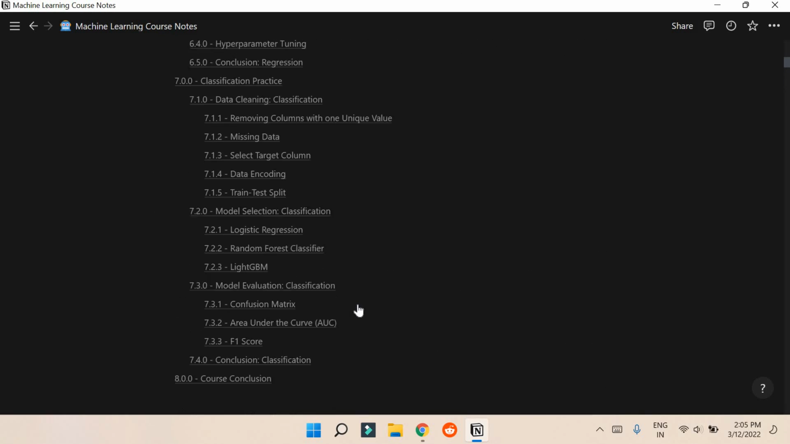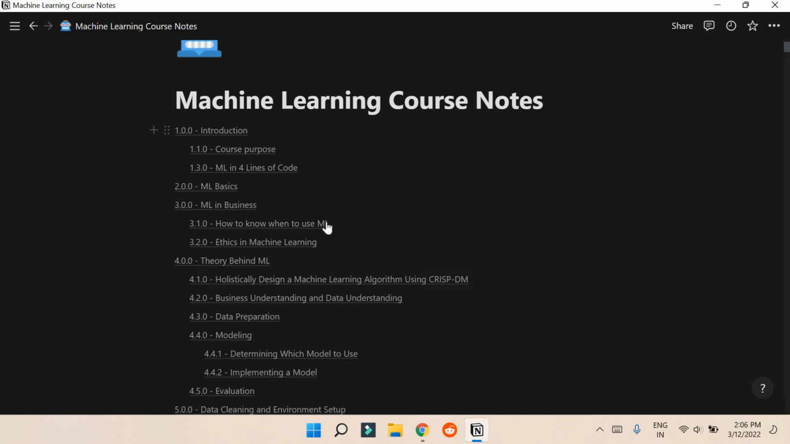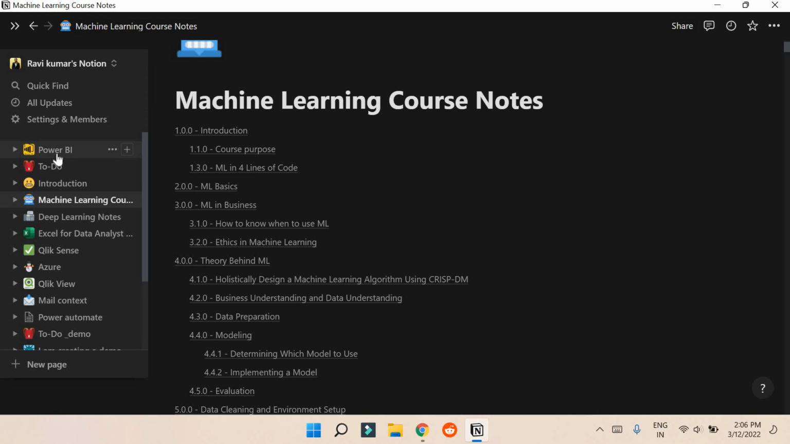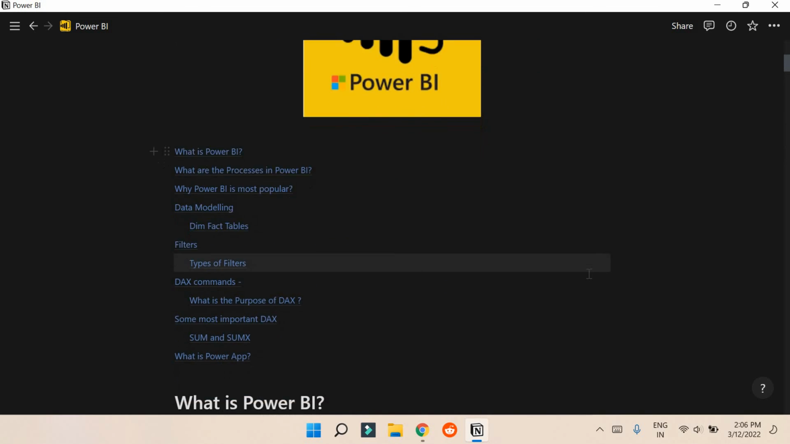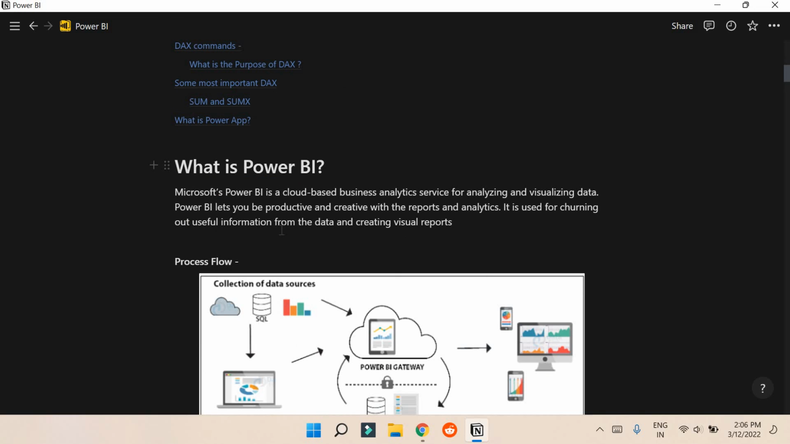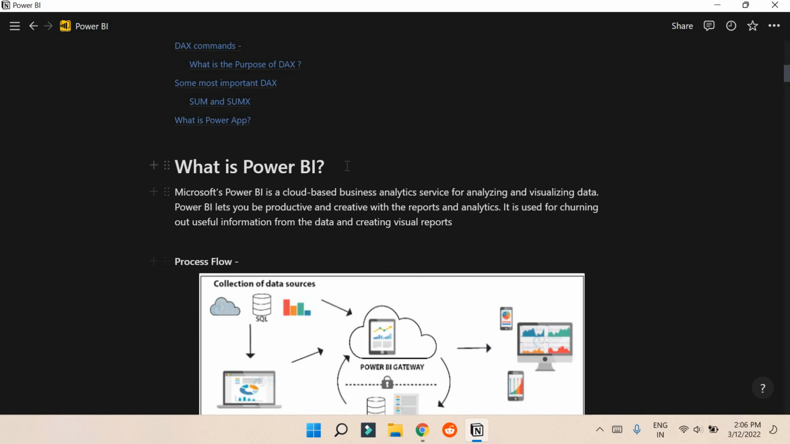And the interesting part is you don't have to create all this. You just right-click and select that you want to create an index, and it will automatically do the indexing. You don't have to do it. It's very smart. And you can add your snips and everything, like this Power BI I was learning. Just write your header, you can copy and paste your snips here, and write whatever you want. It's very simple and handy.